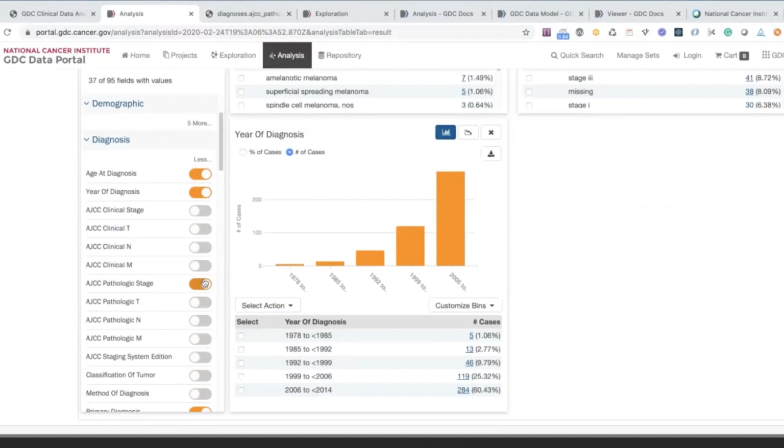So the year of diagnosis is interesting data, and it tells us the time period when the initial diagnosis was made for the patients within this cohort. And as you can see, there were about 5 cases from 1978 to 1985, and about 13 from 85 to 92, and so on.